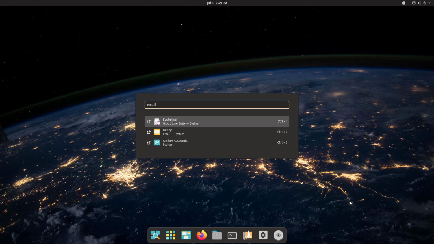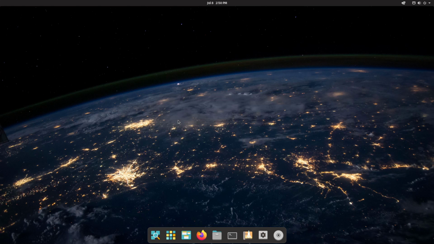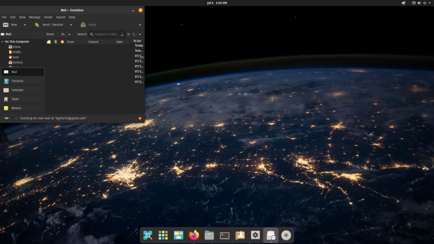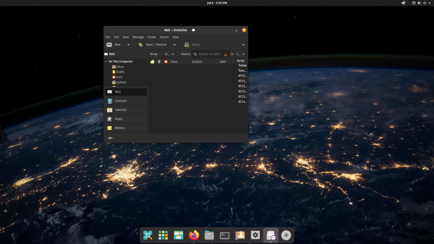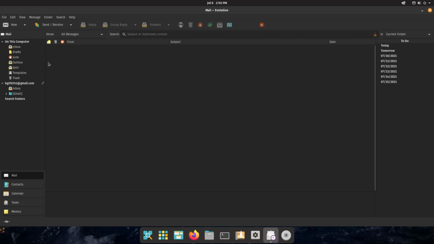So let's hit Evolution, and we'll see if it's going to automatically check the email we just set up. Because it's in the operating system, we're going to have to enter it sort of old school by hand. And as you can see, as I make it bigger, it has the account already in there.